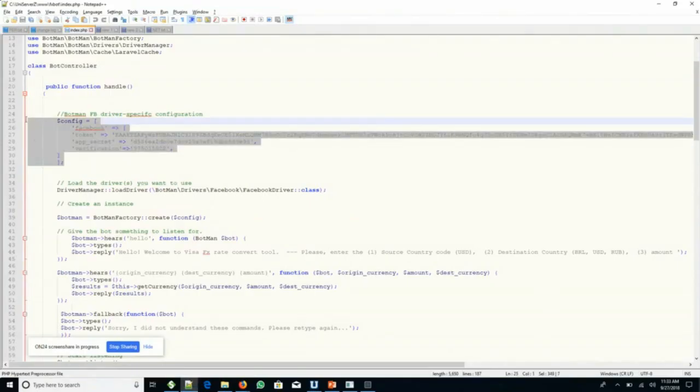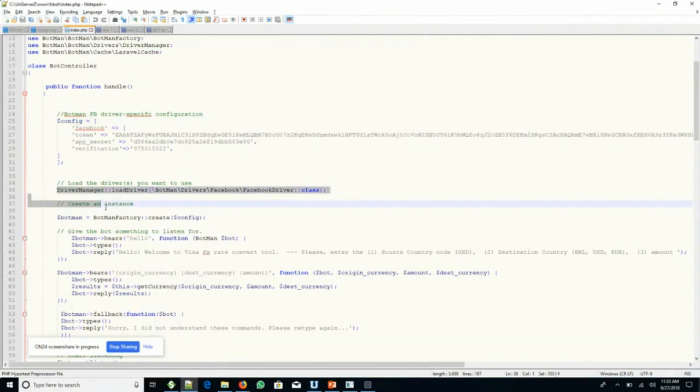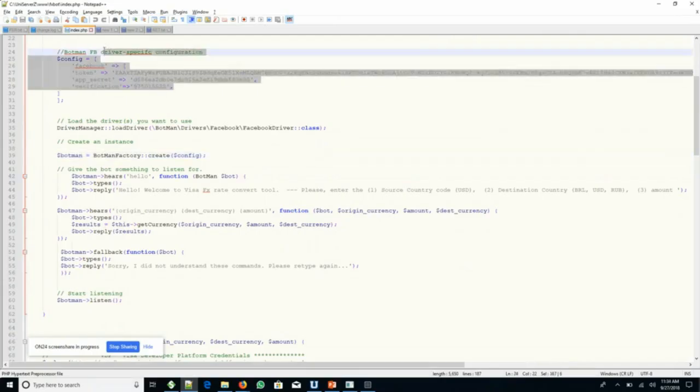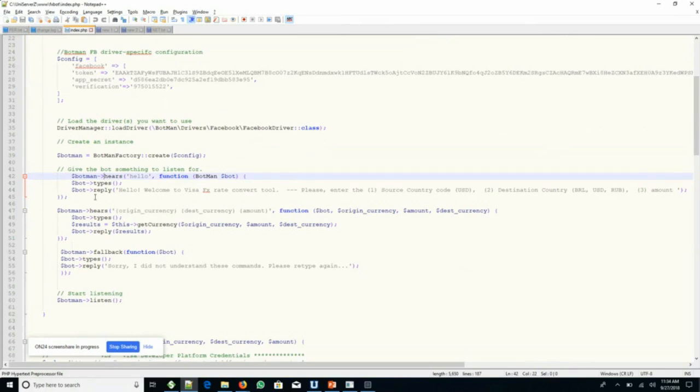So, okay, basically this is my configuration, right? And I have to load first the driver, right? So the Facebook driver. If you have a different social media, you have to load a different driver in this case, right? And then I start creating the instance here using this configuration. So that's why in my case, BotMan works very well. I think it's very straightforward too. I don't have to do too much in order to start using the API connectivity with Messenger.